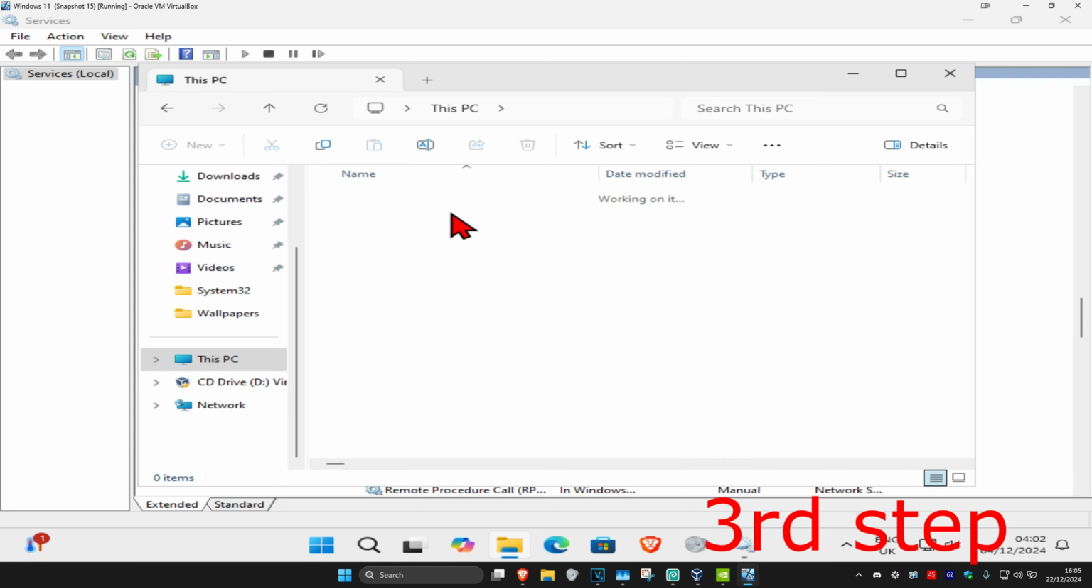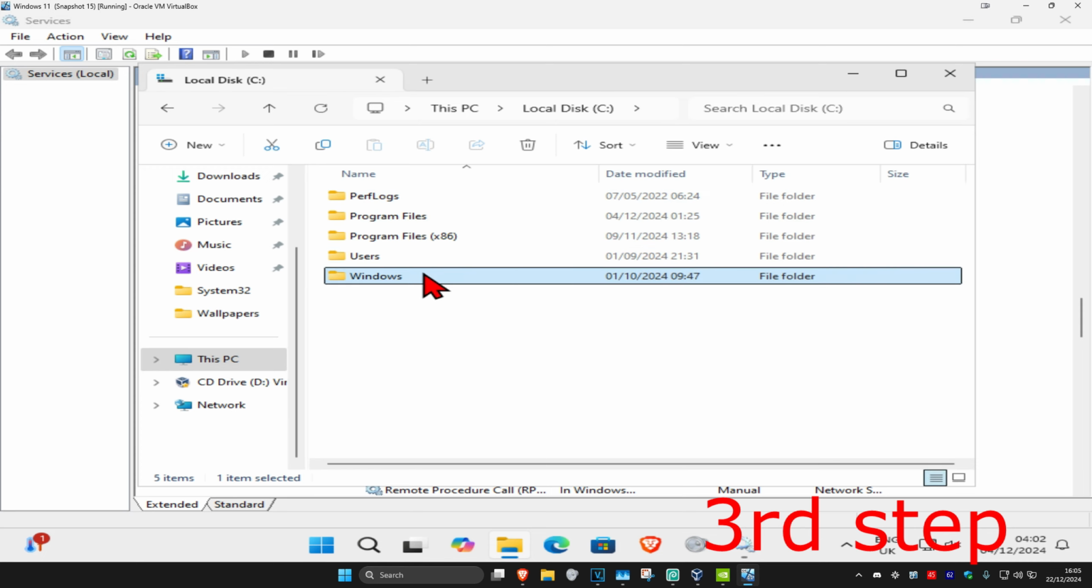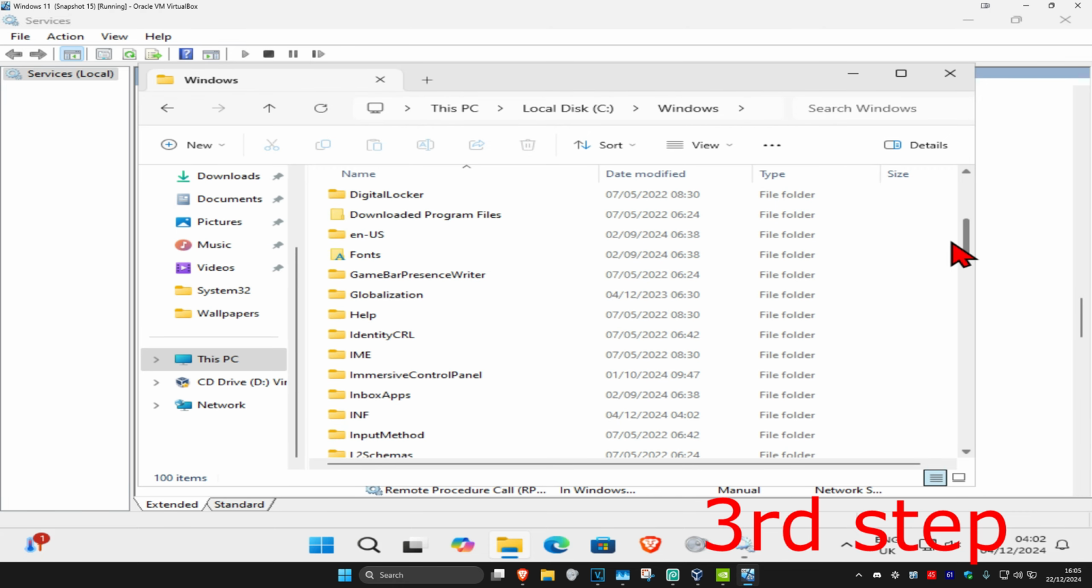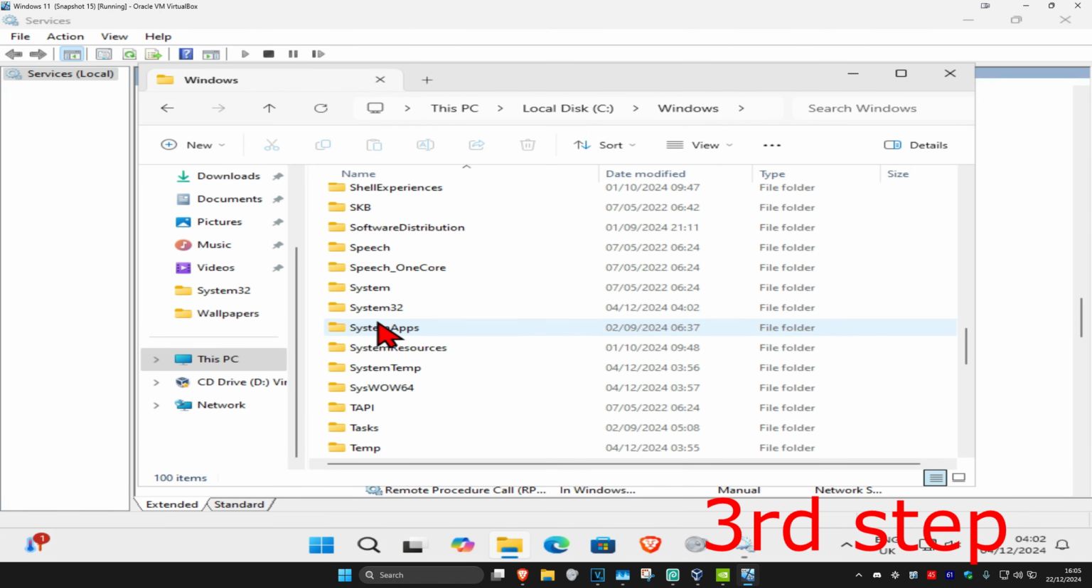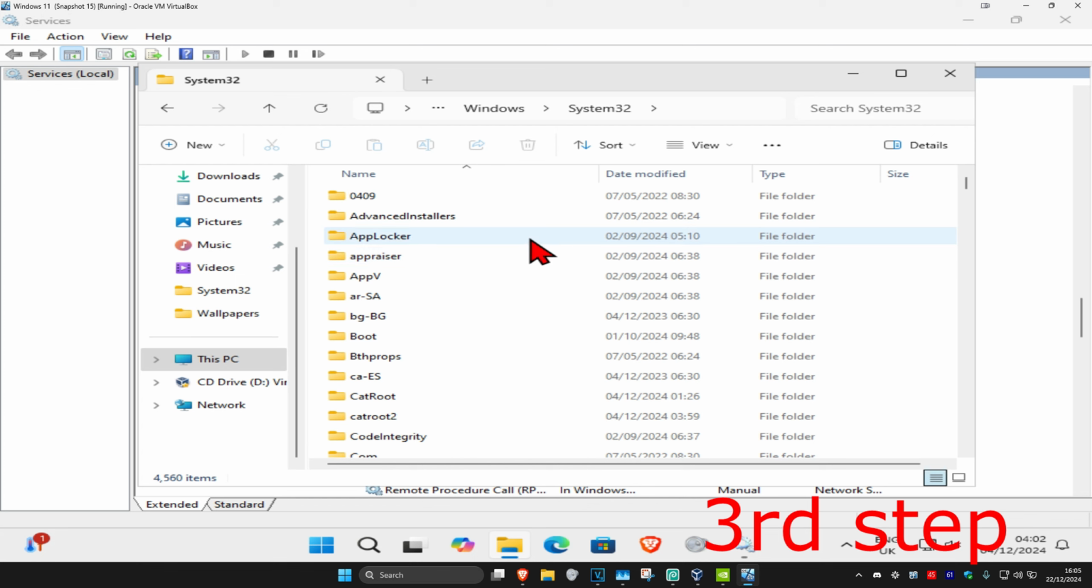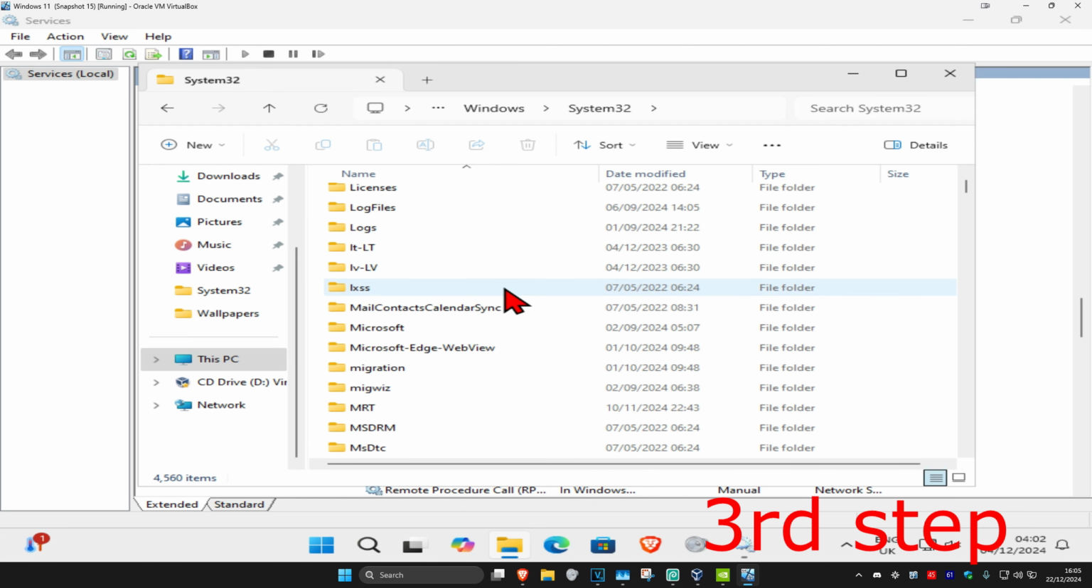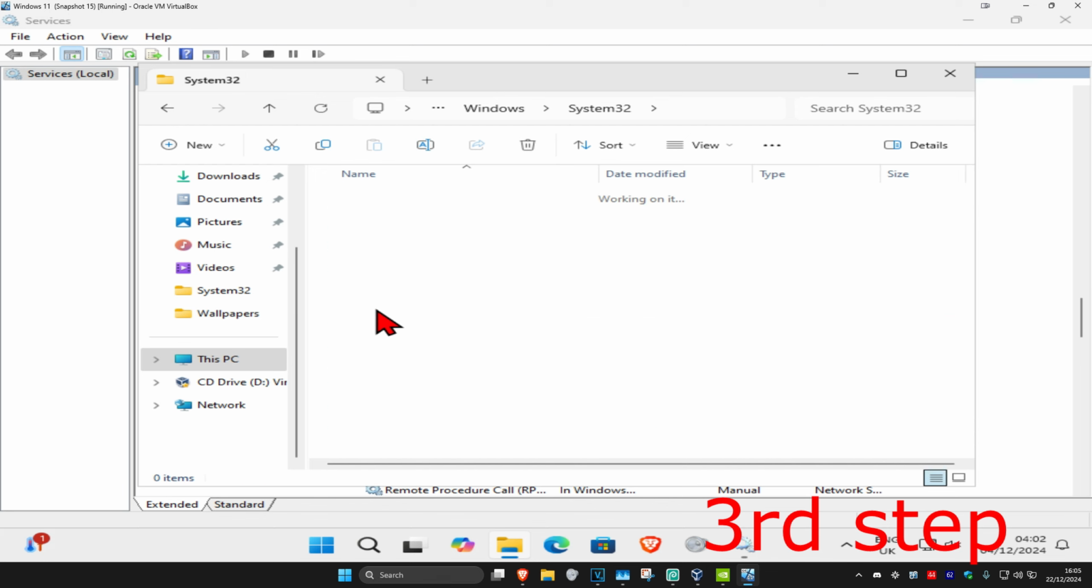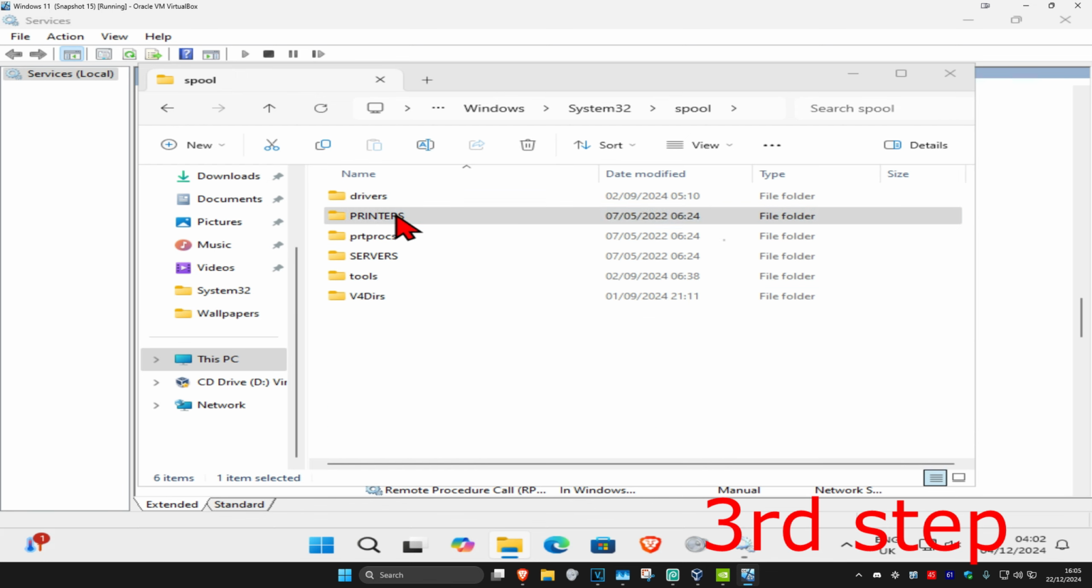Double click on it. And then click on Windows. Scroll down. And then click on System 32. Scroll down again till we find Spool. We're going to scroll down till we find Spool. Here it is. Click on this. And then click on the printers folder.